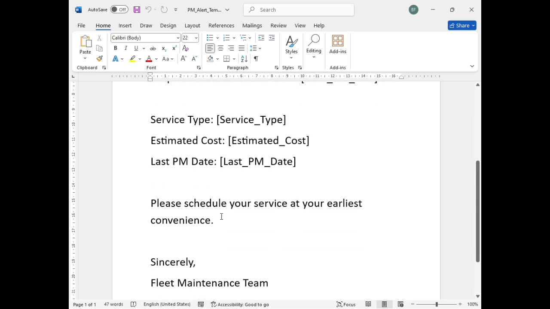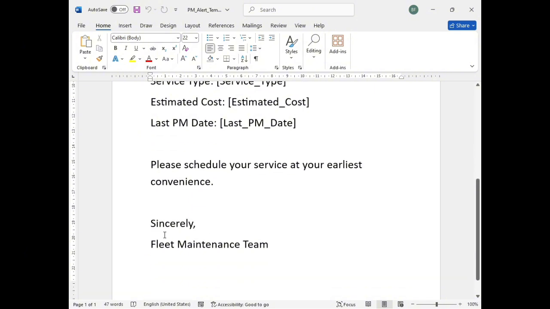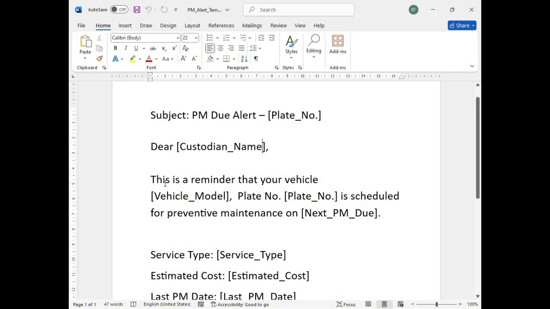Then: please schedule your service at your earliest convenience. Sincerely, Fleet Maintenance Team. Or it could be the fleet manager, a transport manager, a supervisor, or a service center manager, or something else. Here I just put Fleet Maintenance Team. This would be our template, and perhaps we're going to send it to 100 people, but in my case, I only prepared 8 recipients, so that it would be simple for the purpose of our exercise.